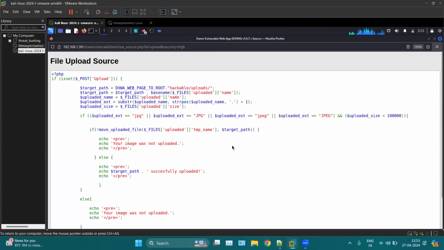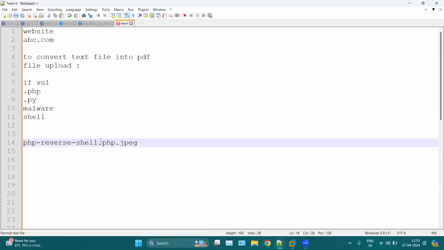Okay. And then it is checking after the dot. Upload name, you can see here, after the dot. So this mechanism will check this name also and this name also. So that is why in this case, we cannot bypass this security mechanism. But in the previous case, we can bypass because previously, it was only checking this part, not this part.